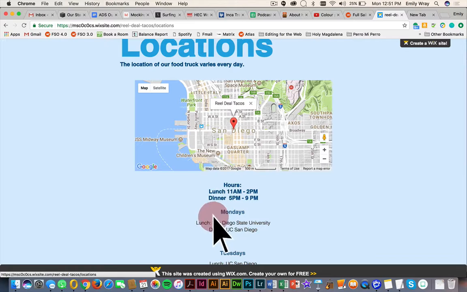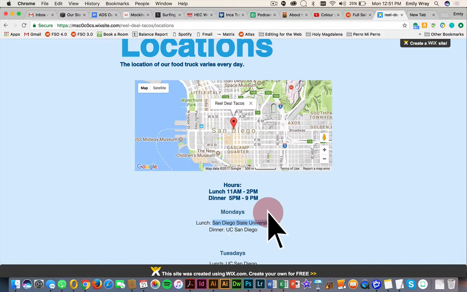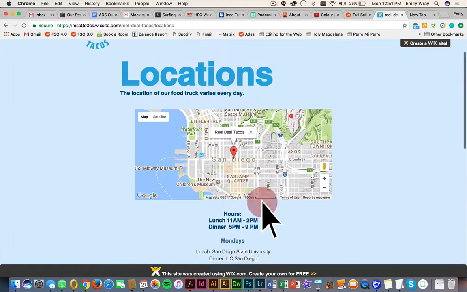Or you can show me one of these, you can mock up and show me maybe San Diego State University, show me where that is on the map, and then make sure to say something up here like, this is where we all are right now. So even if you have to mock that up, you give me the information that I need to understand that this is where I can find the truck at the given time.